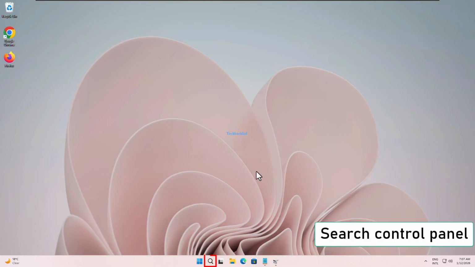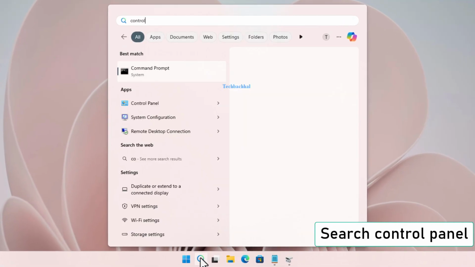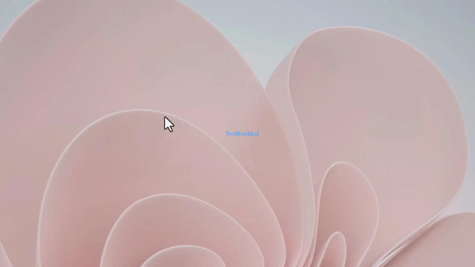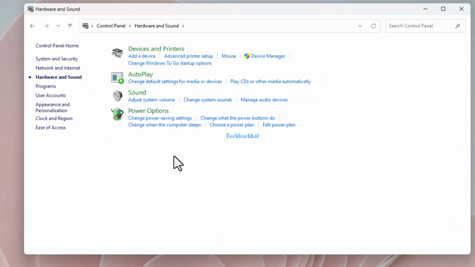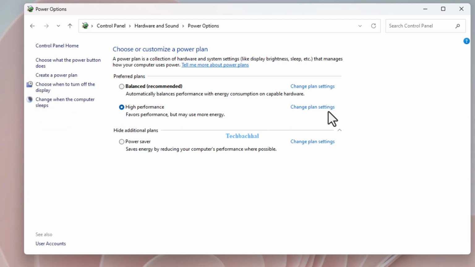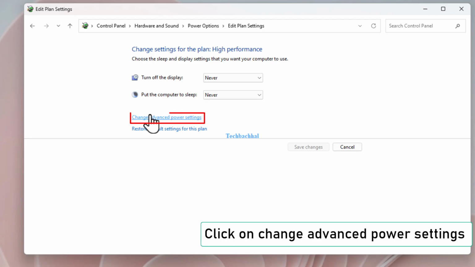First, search for Control Panel and open it. Now click on Hardware and Sound. Next, click on Power Options. Click on Change Plan Settings. Now click on Change Advanced Power Settings.